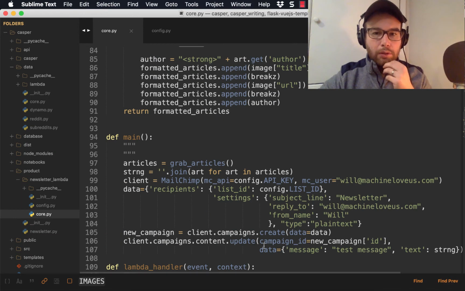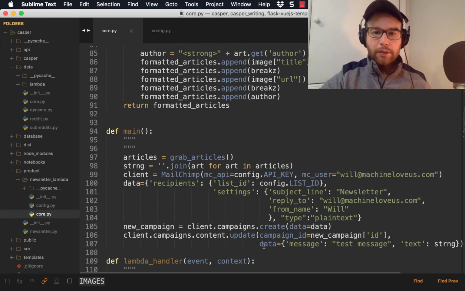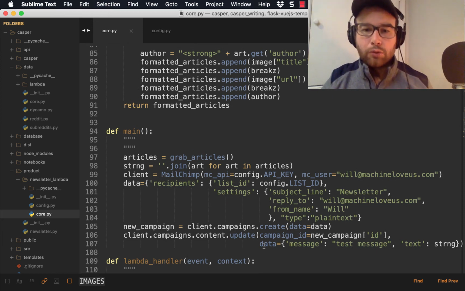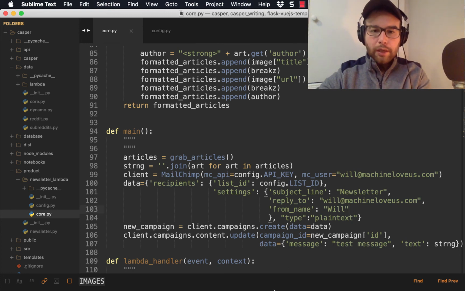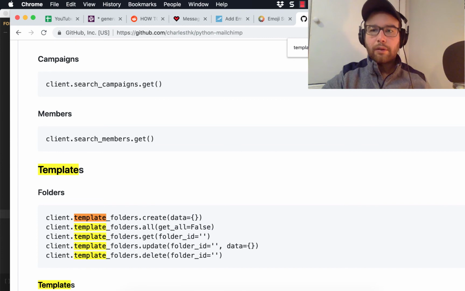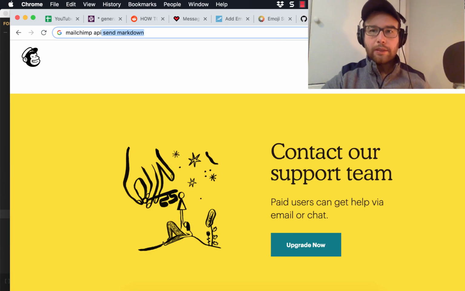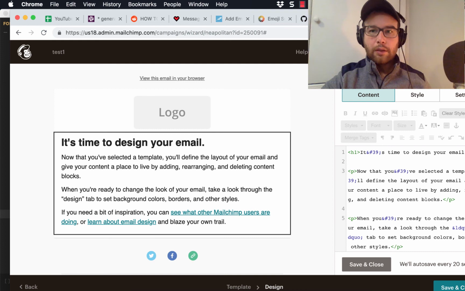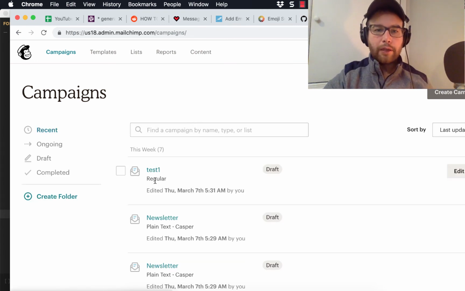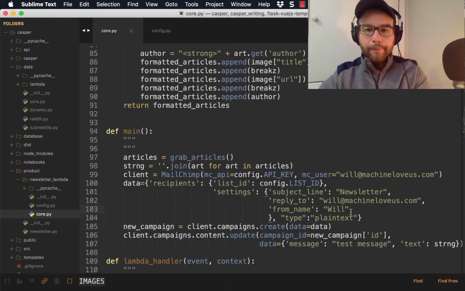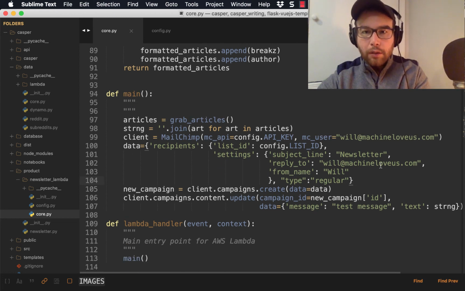All right, so test message text. Oh, type. Okay. The type. I selected plain text as the type. I don't want to select plain text as a type. I want to select. Okay. What do I want to select? What types are there? Regular. Okay, so let's try that. Try regular. Okay.